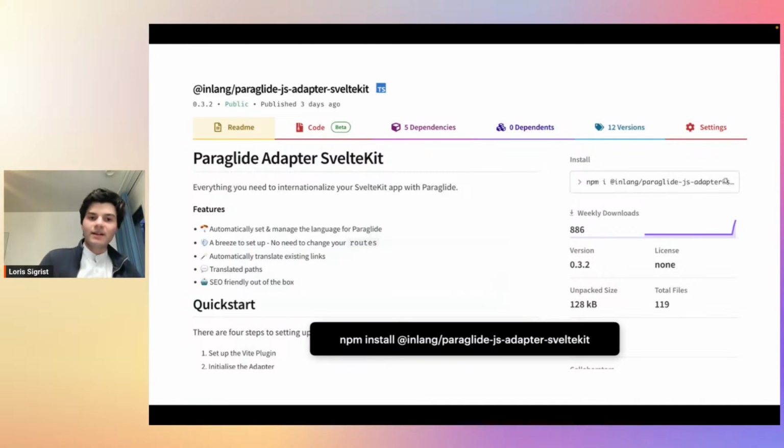Now, Paraglide Adapter SvelteKit is a routing library that makes use of this new reroute hook to make localized routing very, very easy and very easy to set up. We released this about a week ago. It already got a few users. We got some great feedback. And it's what we're going to learn about today.